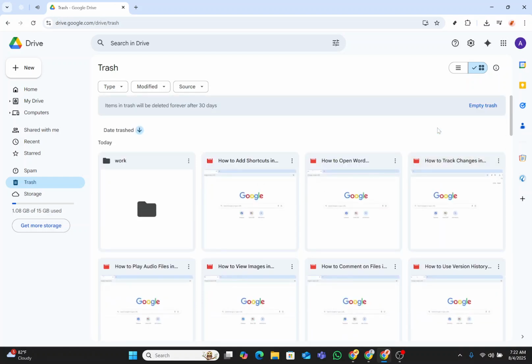And there you have it, a clean, decluttered Google Drive in just a few simple steps. Taking a few moments every now and then to maintain order can really boost your productivity and provide a more organized workspace.